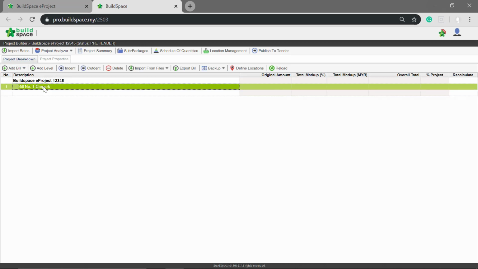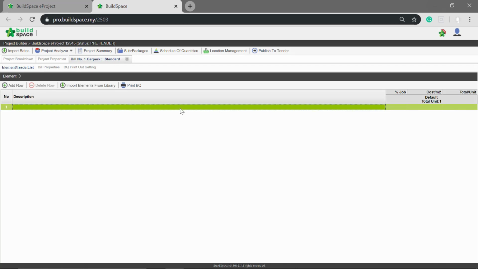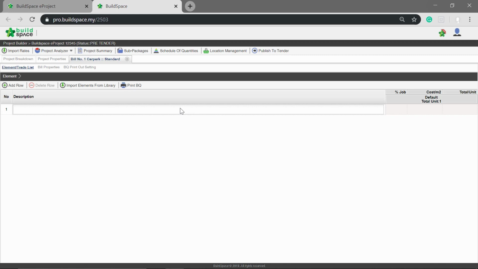Double-click to access element level. Here will be the list of all elements. To key in a description, single-click, press Enter, type, and press Enter again to save.